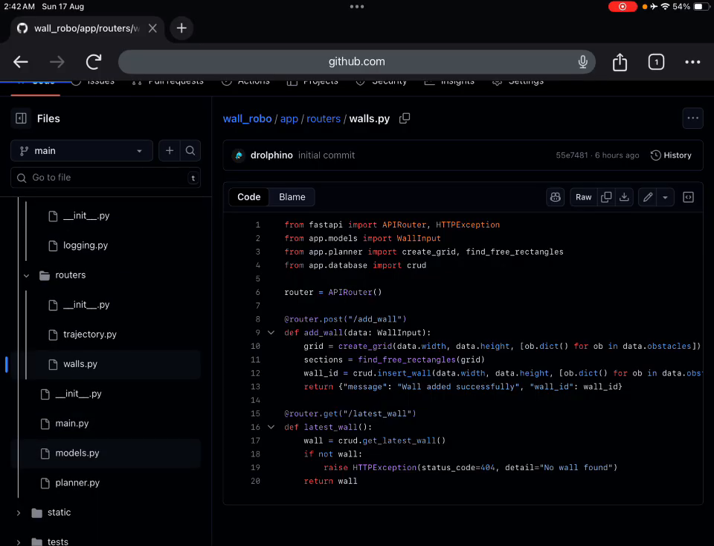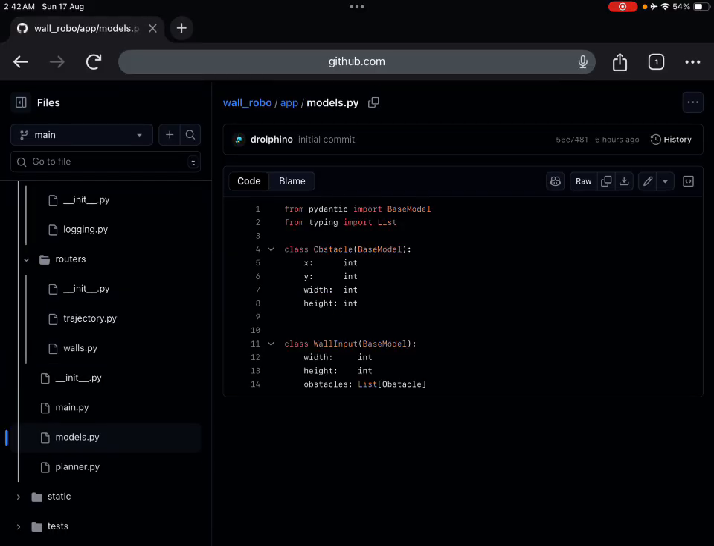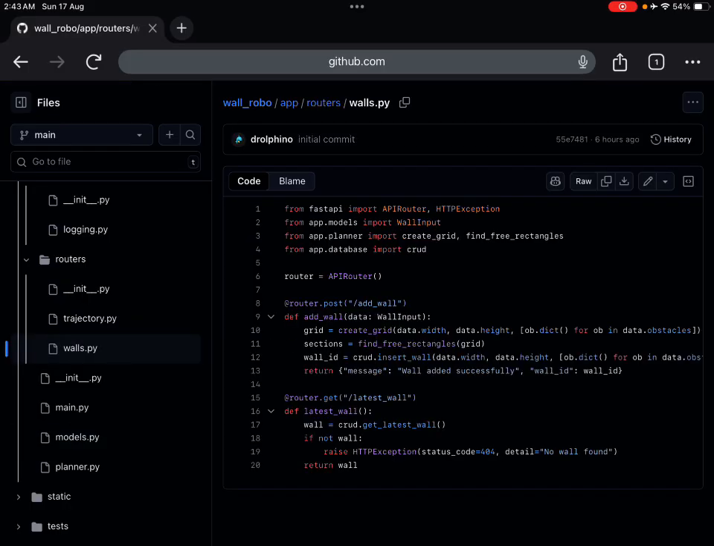we have models.py. Okay, just the types for a little bit of type checking. So for obstacles, we have X, Y, the position, and width and height, all are integer type. And for WallInput, we have width, height, and obstacles. For simplicity, I have taken all of them as integers. Okay, and obstacles will have a list of obstacle type. Now again to the walls.py file.